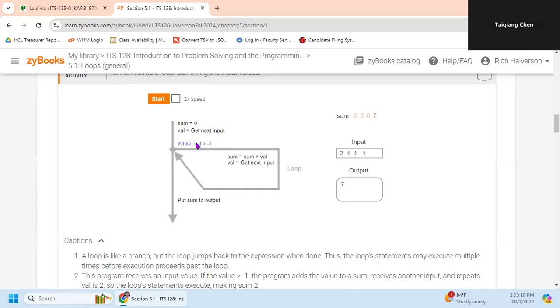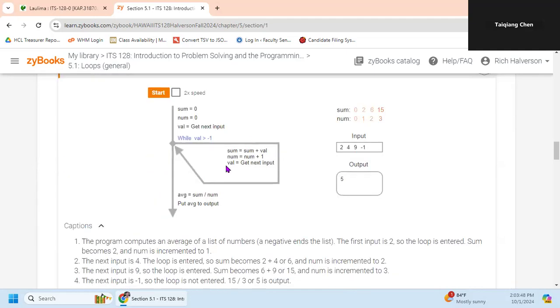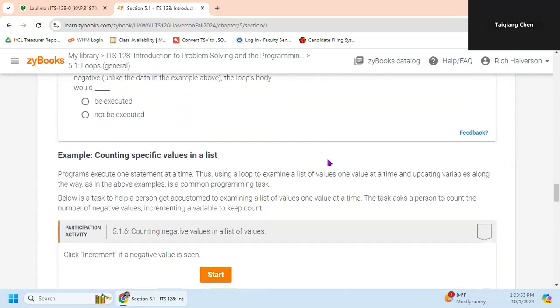So we keep on doing this test. If it's true, every time, as long as it's true, we add the value that we just read in to the sum until we read in a minus number, a negative number, which is shown here. And at that time, this while value is greater than -1, that's false because it's equal to -1. And then we skip the block and we continue on past the block, on the other side of the block. So I would have drawn the diagram a little bit differently, but anyway.